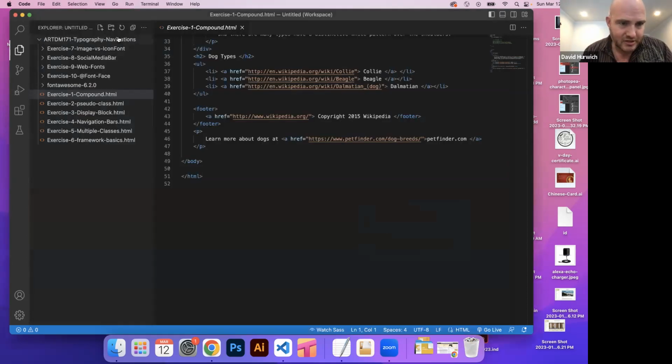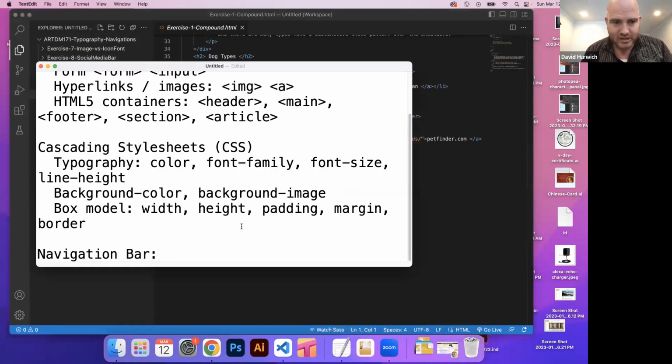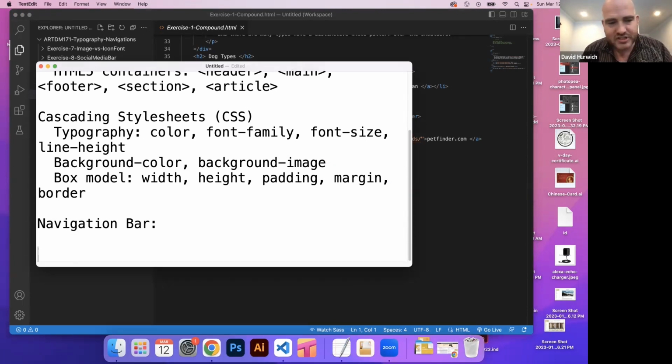So the first couple of exercises are how we're going to make a navigation bar. The first thing we're going to go back over, which we talked about before but I want to talk about again, is what's called a CSS compound selector.